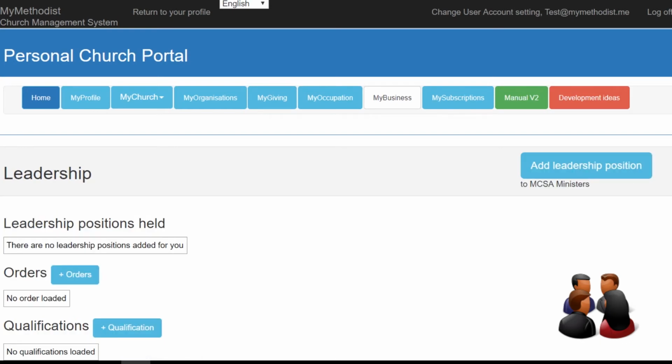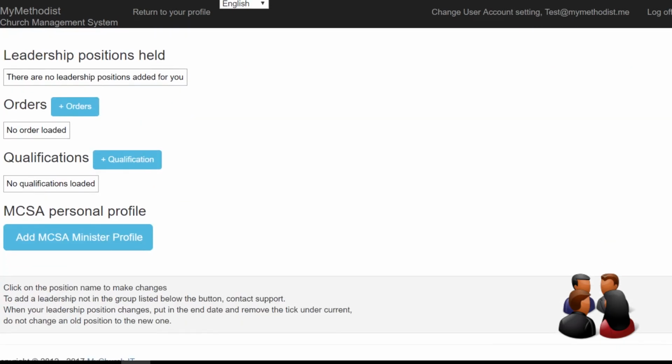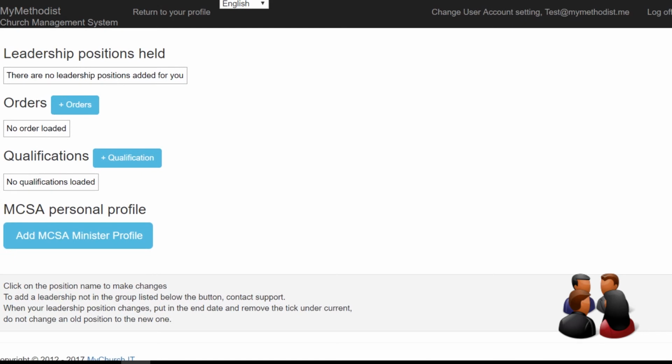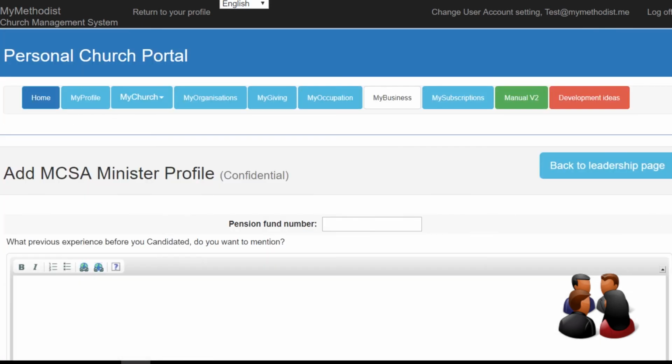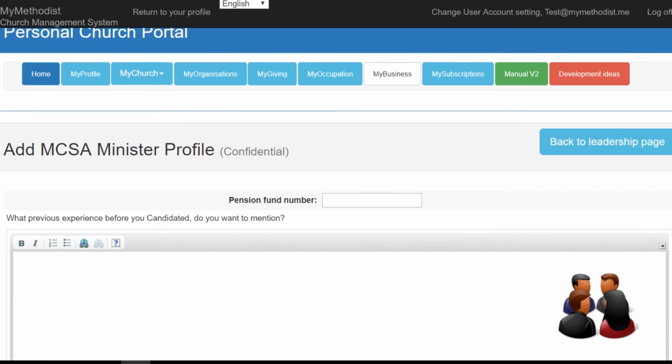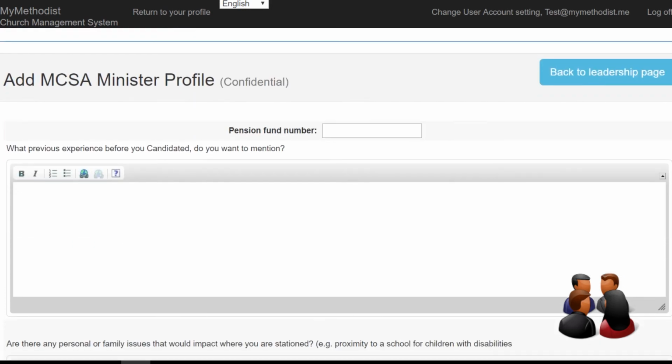Back to leadership position. Once you have put in those particular ones, this is the one now that only you and the bishops and the general secretary will see, this particular one. These others can be seen in the district portal. When you click on this particular block, you will see it takes you into a section that you can put in words and sentences and thoughts about your ministry and what you wish for your ministry to reflect. Put your pension fund number in there.